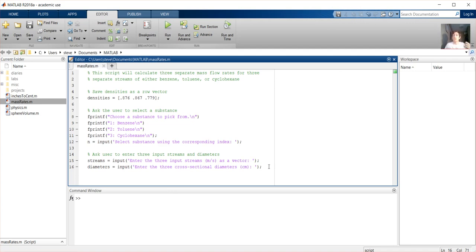We need to actually calculate the three separate values we have, the three separate mass streams or mass flow rates. So we have our streams. These are our linear streams. Let's see, what can I call these? I'm going to make a new variable. First, I'm going to say calculate mass flow rates.